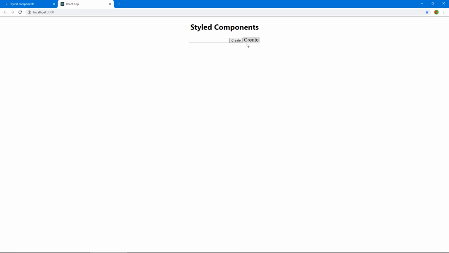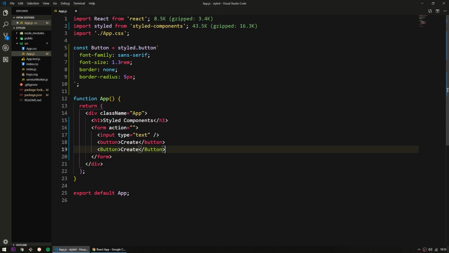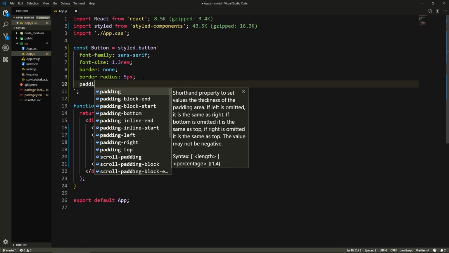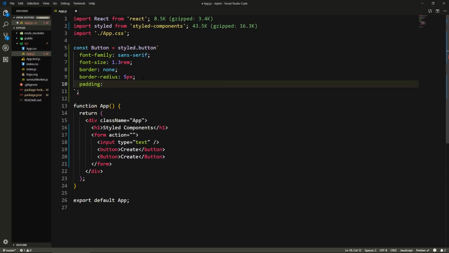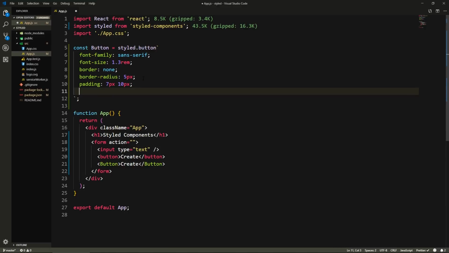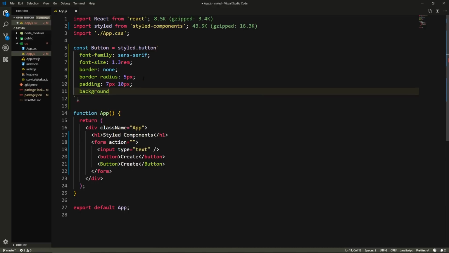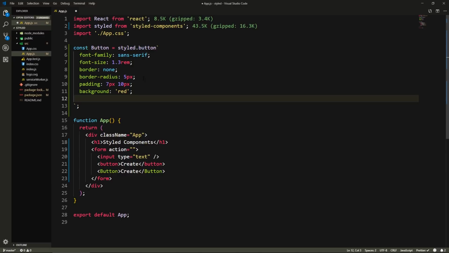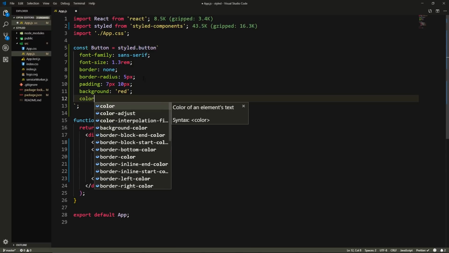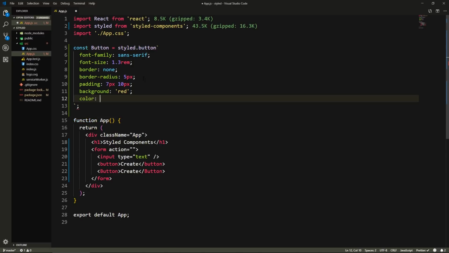Let's give it some padding and some cool background color. So here I'll give it padding, let's say 7 on the top and bottom and 10 on the right and left. And I'll give it a cool background color, a background of, let's just give it red, like this. And I'll give it some color of white, because black is a bad contrast with red. So let's say hash FFF like this and save.